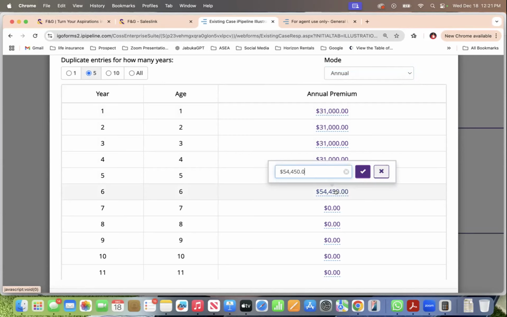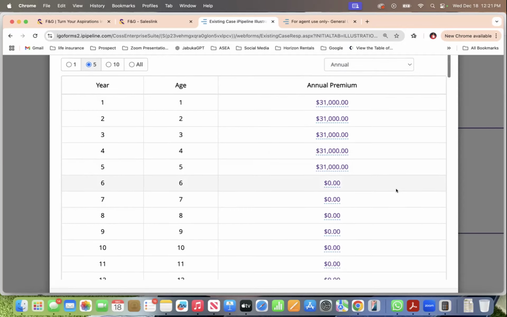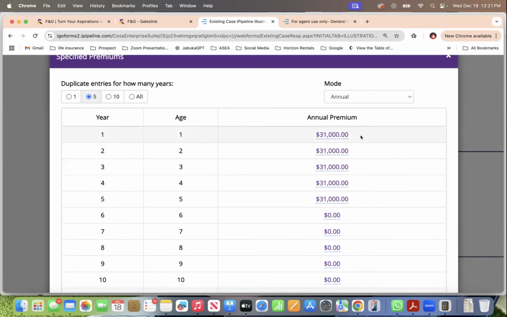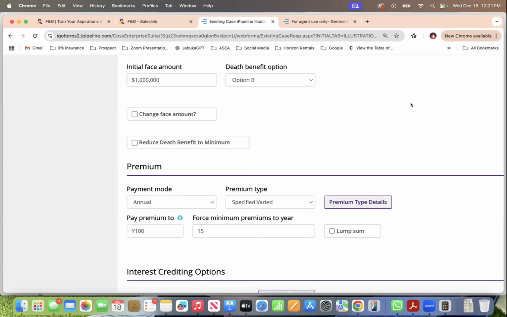I think the guideline is about 17,000, but the 7 pay is 31. Okay, so we did it for 5 years over here. And your payment, just say... Oh no, it's not going to go through. You didn't click OK. Click on specify level right here. Specify level. Yeah, and then put the 31 here.